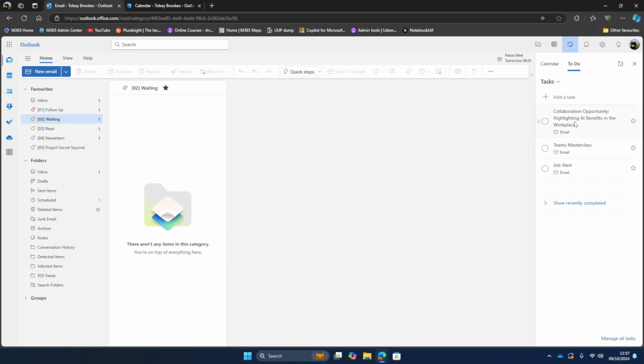So I tend to leave this tab open all the time when I'm using email, and if I need some more information or more options on the items in the task list now, we've always got the full-on To-Do app on the left-hand pane here.